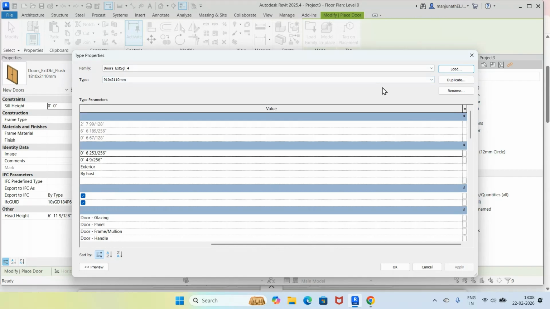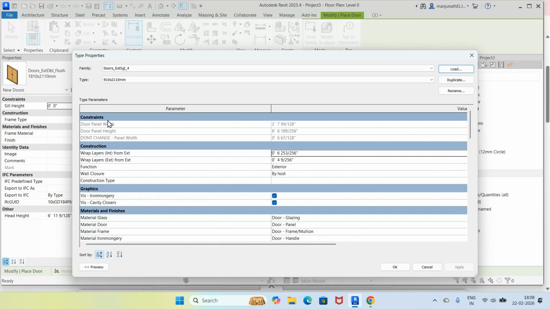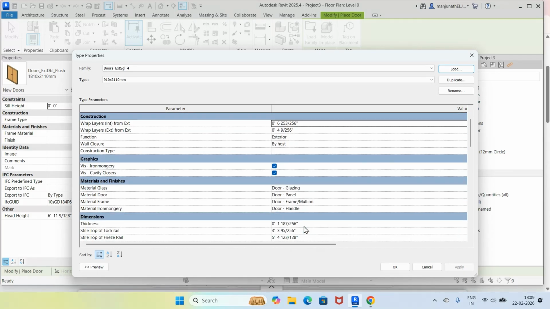If you want to modify this, you can duplicate that external door and change the dimensions. These are all the parameters you have. This is the height you will get. You can see here the panel width, panel height, and these are all the constructions, wrap layers, graphics, and material finishes, glazing, door panel, and the dimensions.